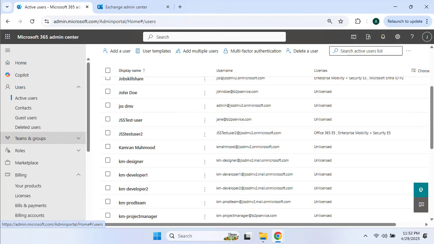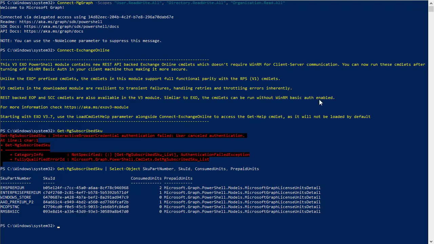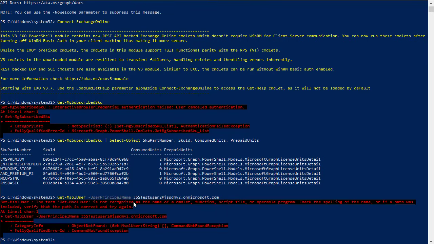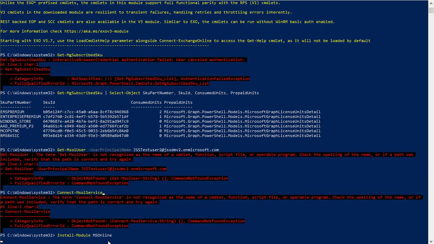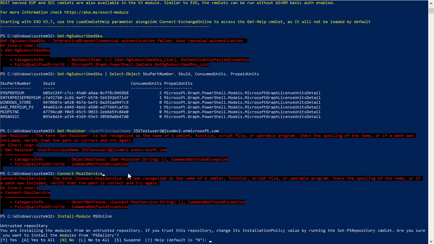So how you can check it on the PowerShell, let me show you the command. Alright, so here you can see that we've tried to run this command and it's not running. Why? Because we need to connect to the MSOL service, Microsoft Online Service, and it's not connecting at this moment because we have to install this MS Online module as well. So let's install the module, and then we will connect to the MS Online Service, and then we will get the license detail according to the user.